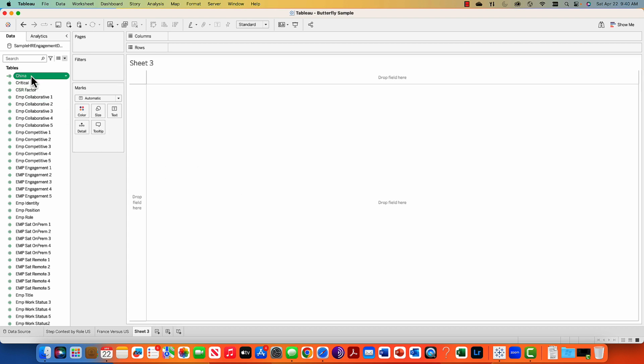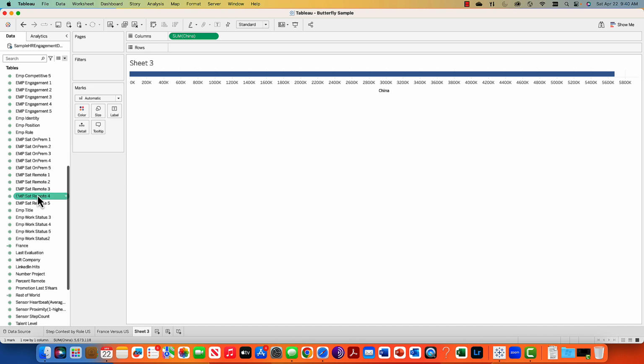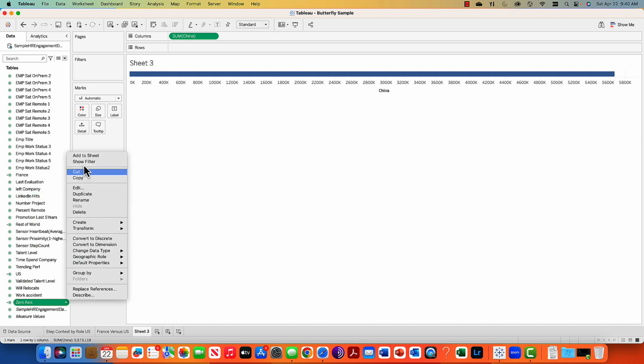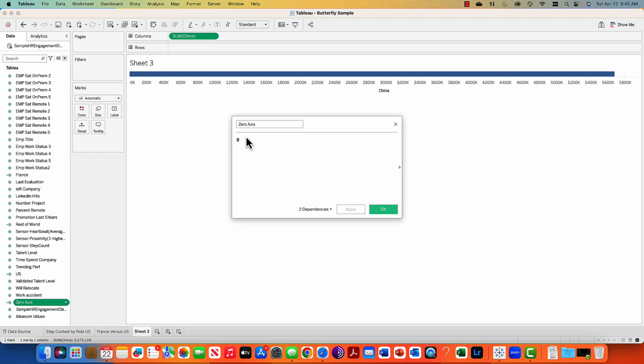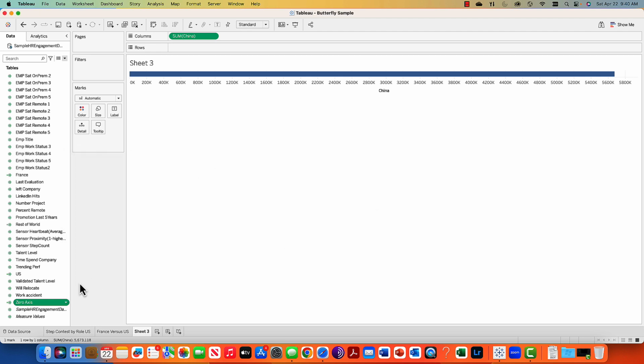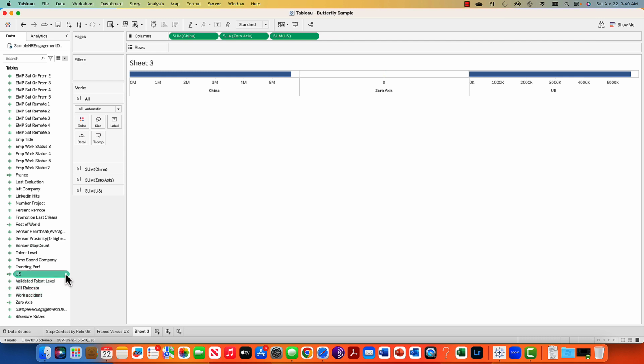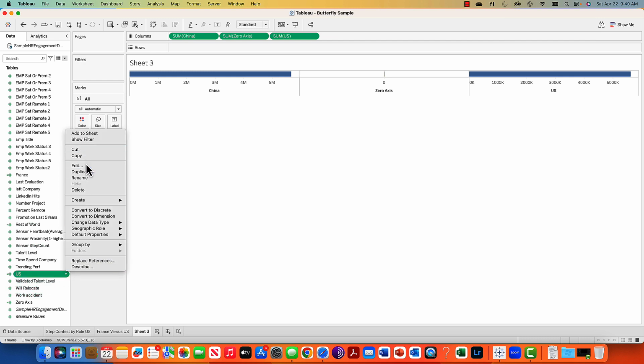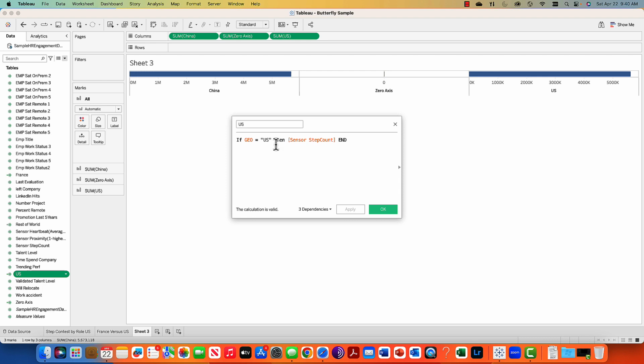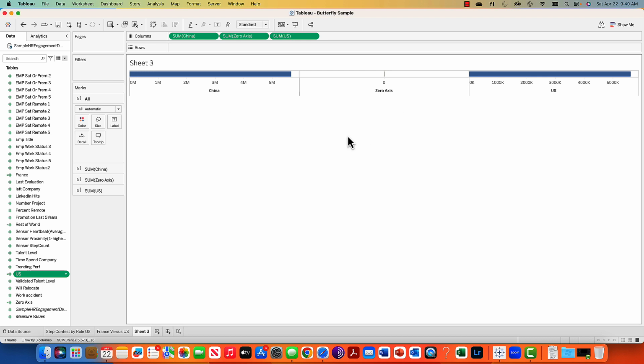So we build a butterfly chart if we drag China up here. Then we do a zero member, which is the zero axis, and we go edit and type zero, because this calculation is valid. We put the zero up there. And then we can compare it to US, which is going to say the same thing as the China instance, except instead of if geo is China, it's if geo is US. Now I have my thing built up, and I'm pretty good.